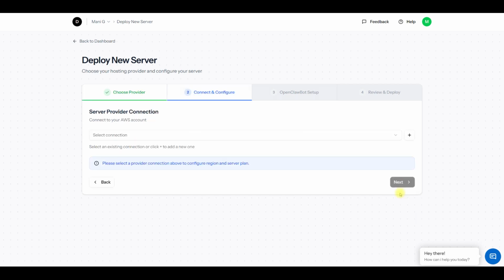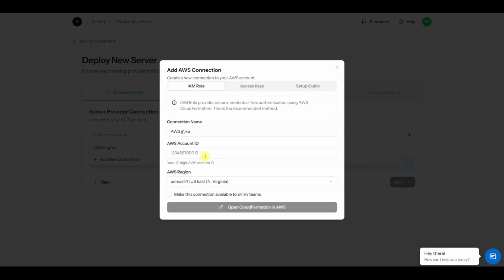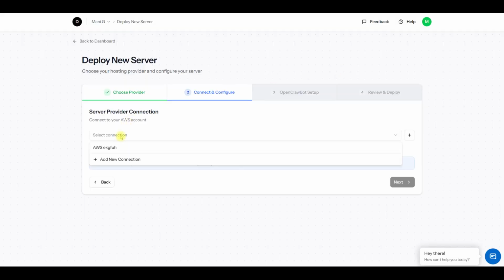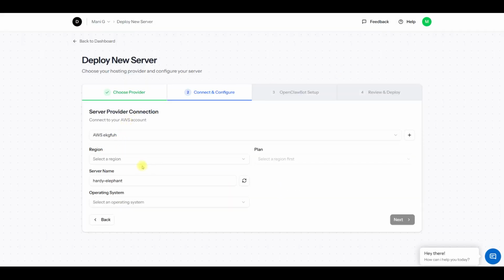and click on next. Here you can see the connection and configuration. If you have an AWS account, you just need to click on add new connection and enter your account ID and click on open CloudFormation to AWS. This will open a new AWS tab wherein you have to log into your AWS account. There you'll have a create stack button. You just need to click on that create stack button. That will create the stack like this.